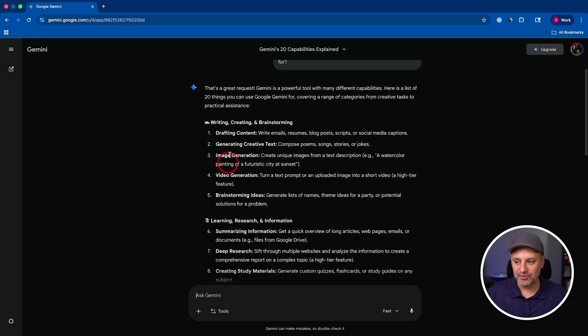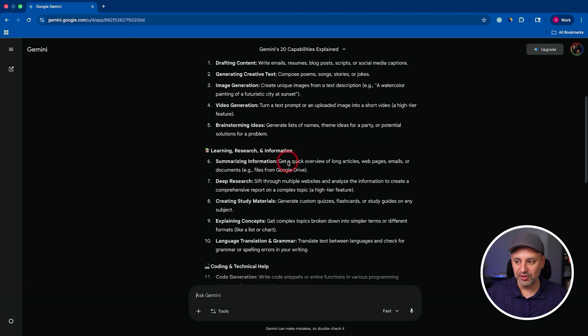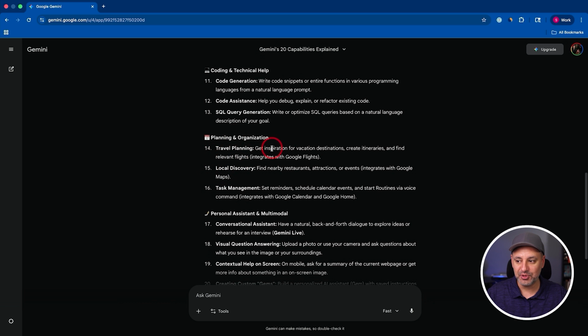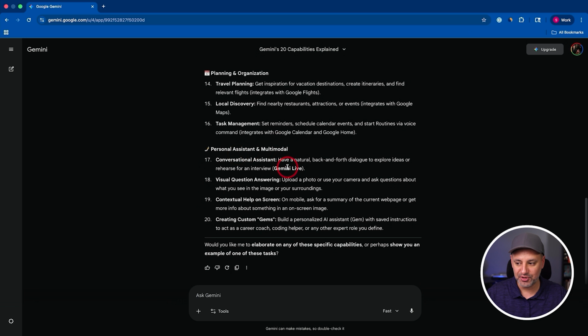So here's some examples of what you can do with Google Gemini: writing, brainstorming, learning, research information. It could even write code for you. It could help you plan and organize things. It could be your personal assistant. And typically at the end of each question, it will give you a suggestion for how you would follow up with this conversation. So it'll help you go back and forth as if you're talking to an assistant.